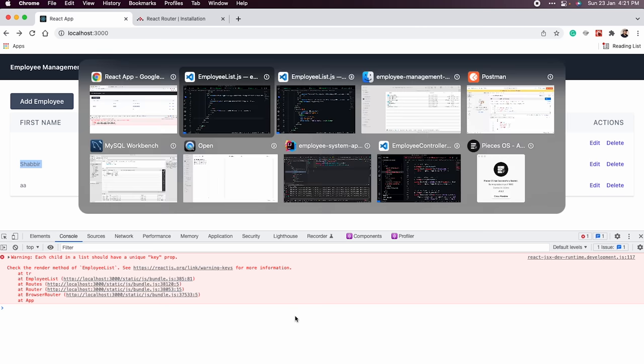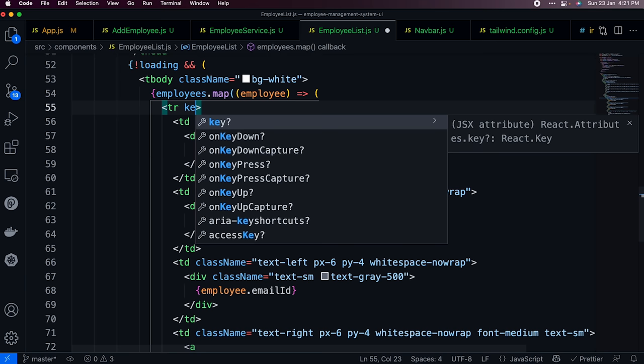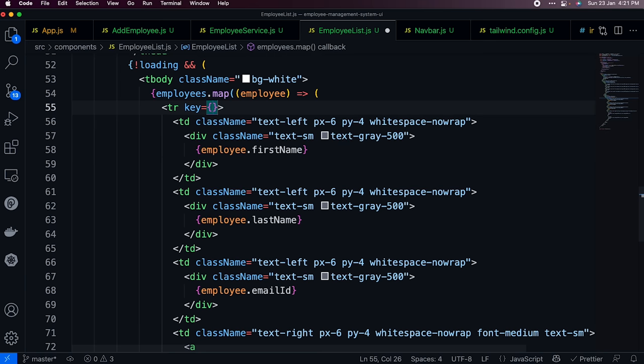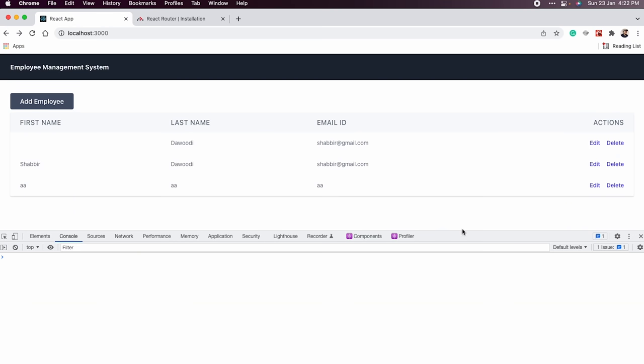So to handle this, let's go back to the TR. What we will do is define the key, and this key should be unique. My unique value currently is my ID. So I'll just define employee.id, and now I should not get that error. You can see that I'm not getting that error.